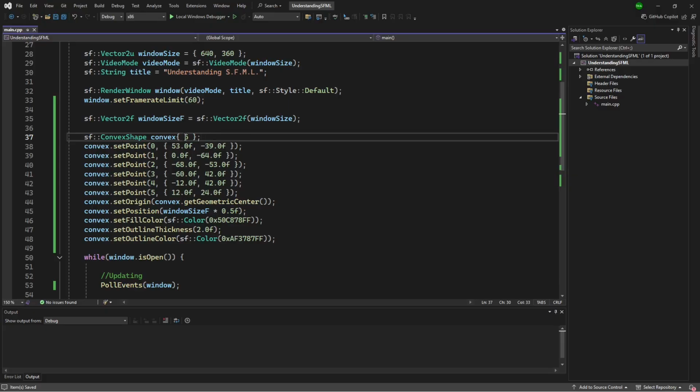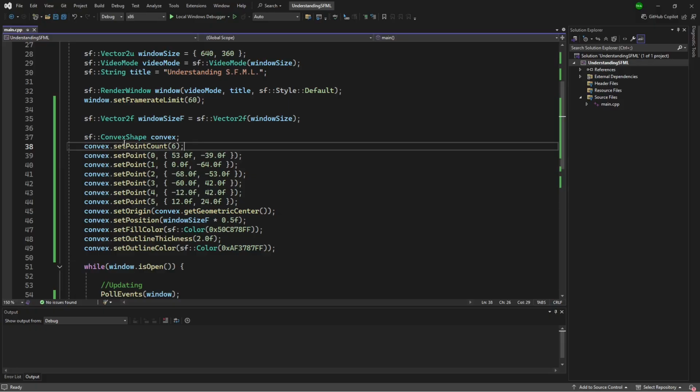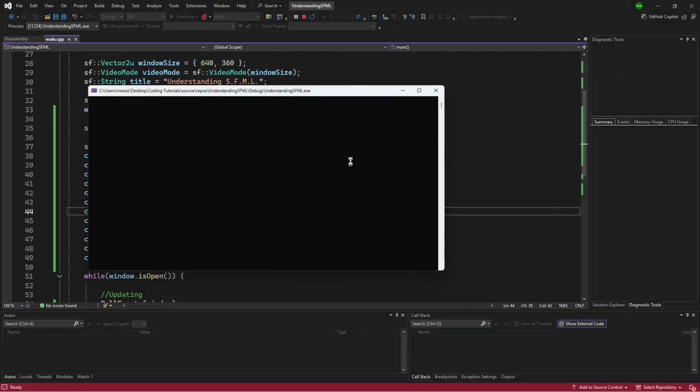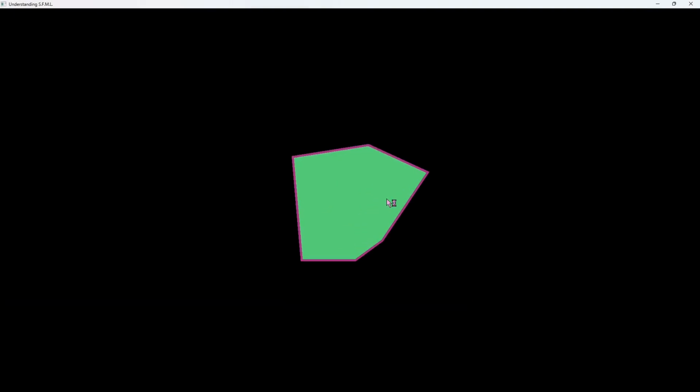For ConvexShape, the number of points must be set before setting any points. We may also set them later on using setPointCount, but still before setting any points. Know that any points not being set will be at 0, 0 in local coordinates. If we open the debug menu, we can see that our convex shape is being drawn to the screen.